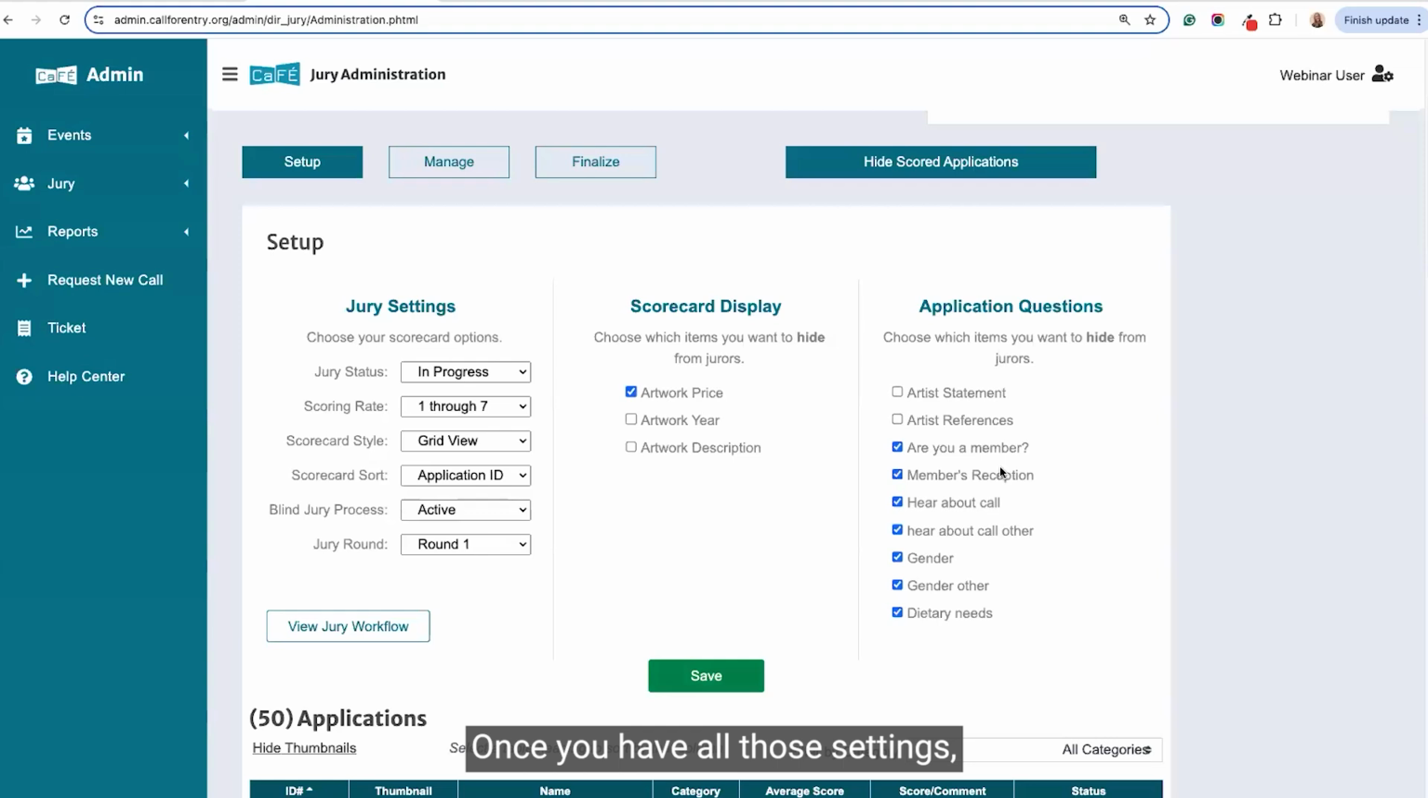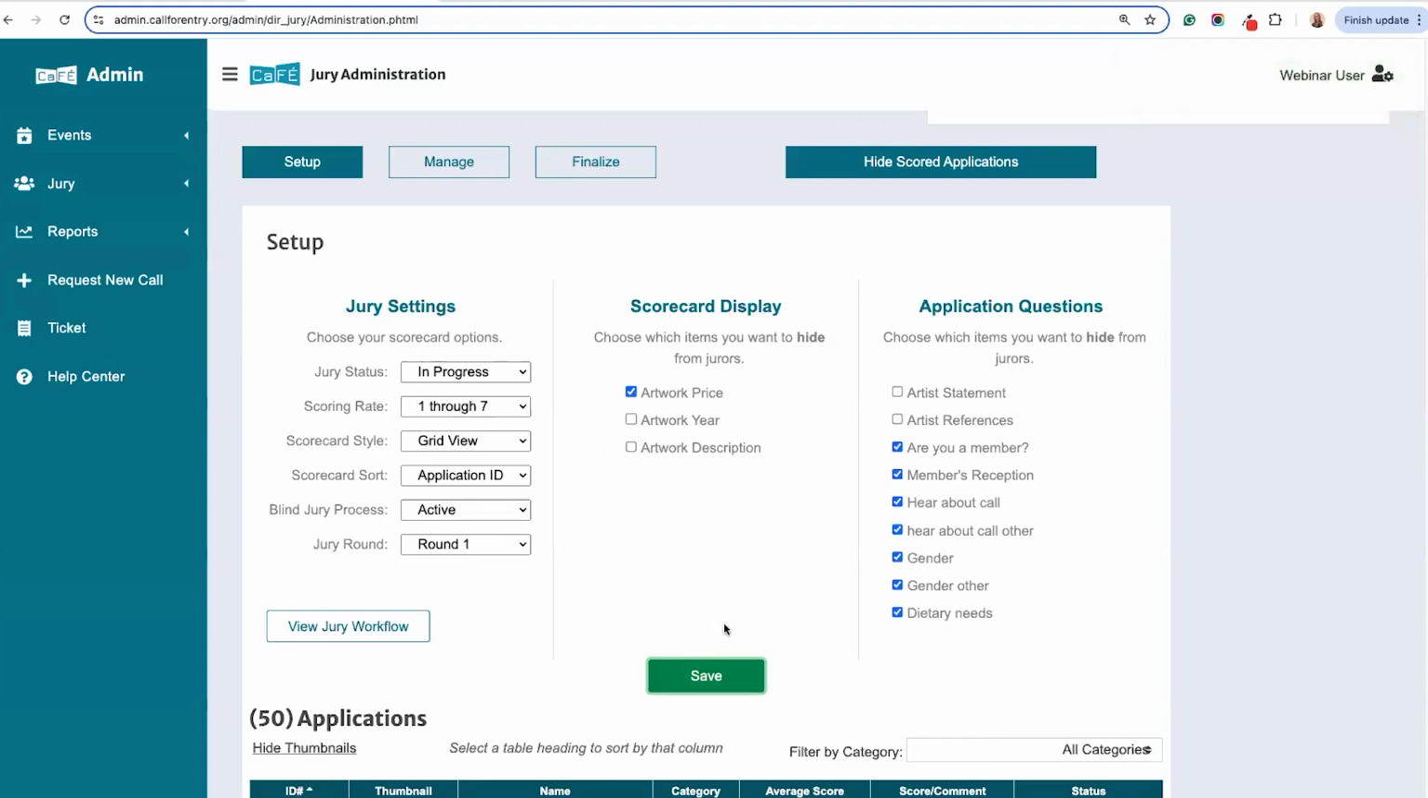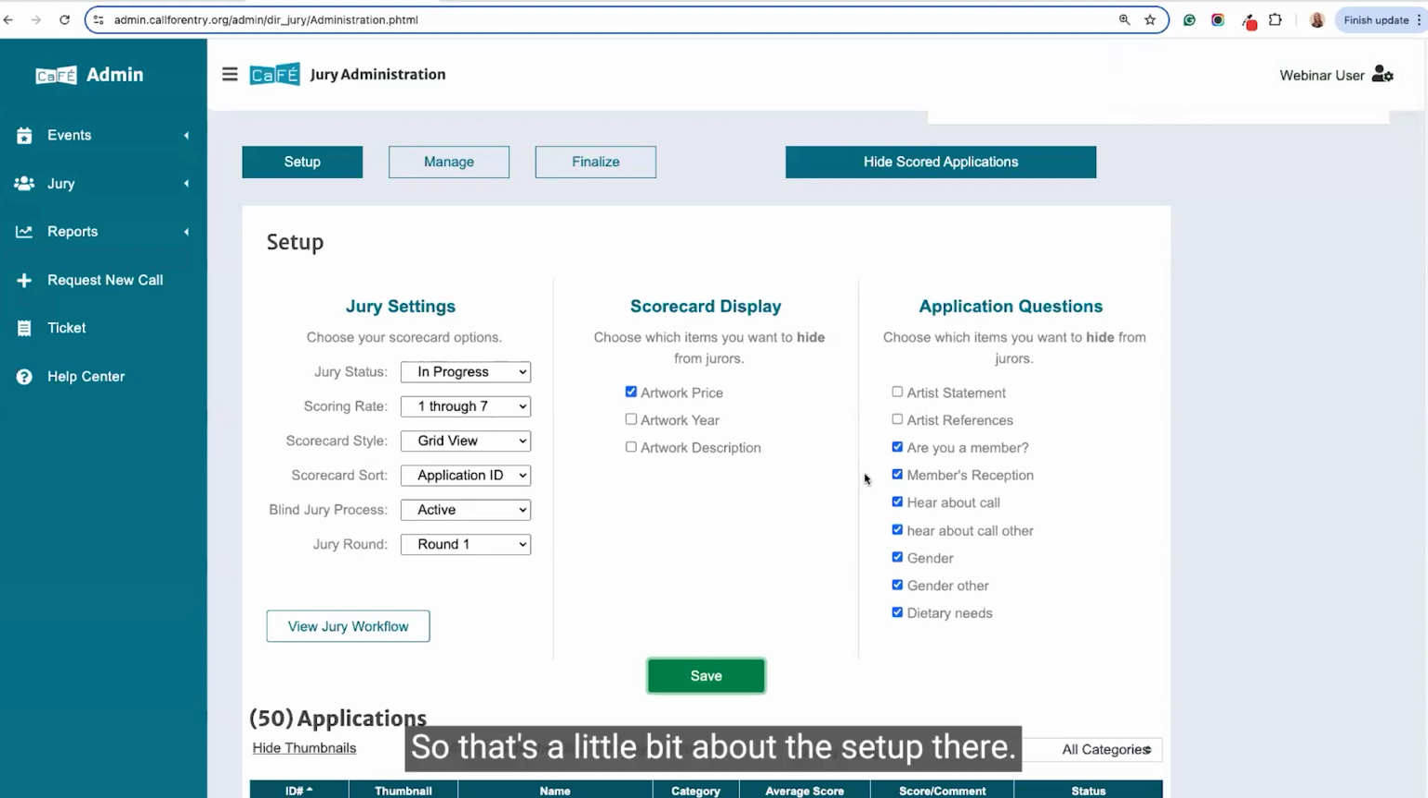Once you have all those settings, make sure to click Save, and that will make sure that the jury status is truly in progress, that all the settings that you've got are updated. So that's a little bit about the setup there. It's pretty simple. If you work with jurors that have specific preferences, you can change that. But that's all you really have to do. Again, before you start your jury, you just need to make sure that the artwork is in received and the jury status is in progress.